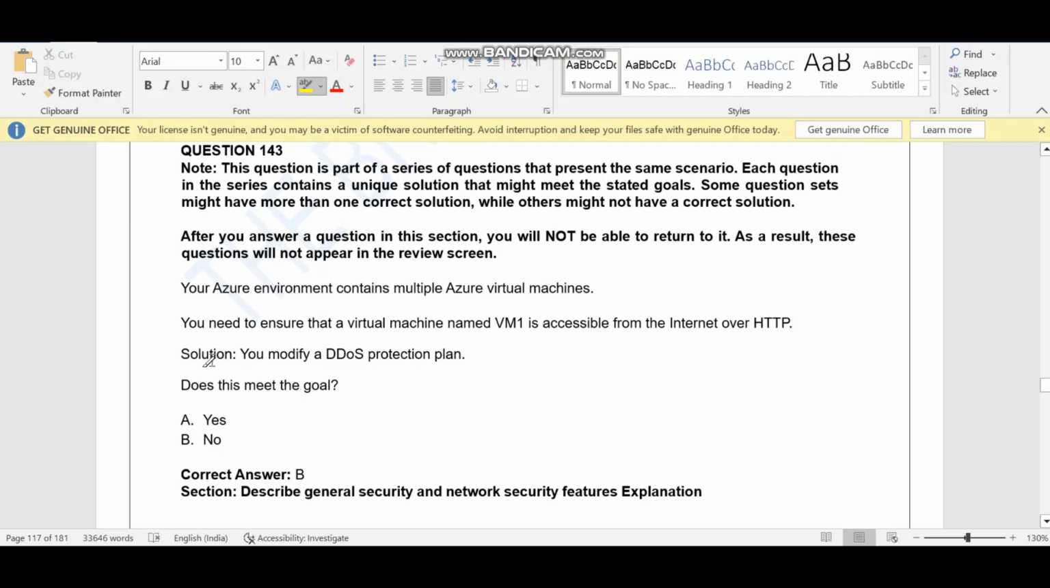It's a continuation from the last question. Same scenario provided, only the solution differs. So you modify a DDoS protection plan. So does this meet the goal? No, it will not meet our goal.